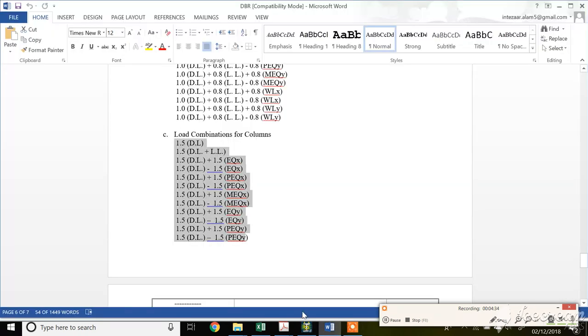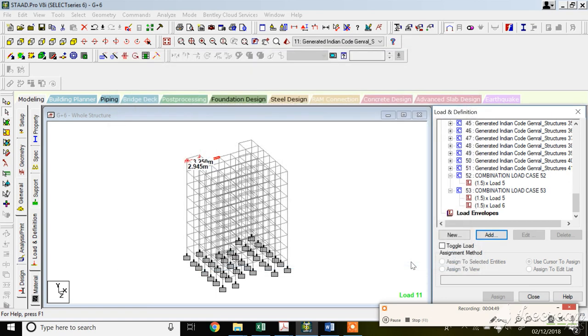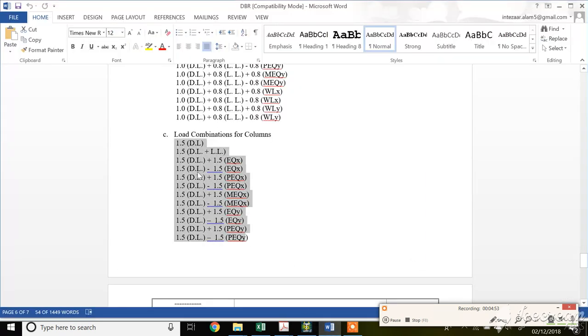Now the next loading is 1.5 dead load plus live load. So the next is the dead load and live load combination, both 1.5. So this loading is also done. We have created two user defined load combinations. Let's see, we can generate one more.